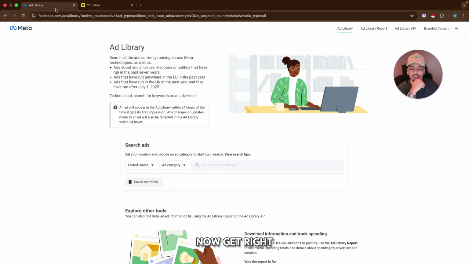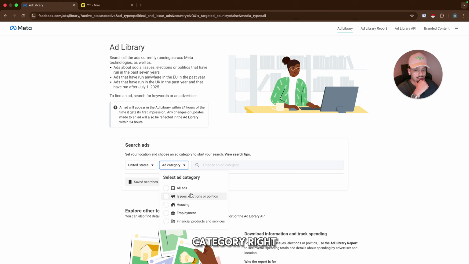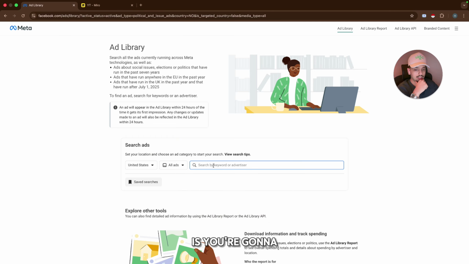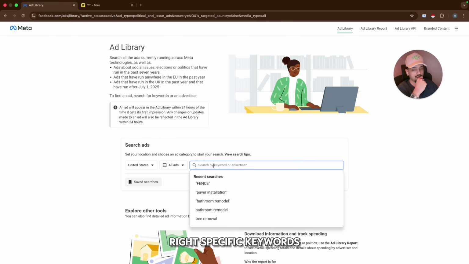Now, to get right into it, the first thing that you want to do is head over to facebook.com/ads/library. Then you want to choose your location, obviously the United States. You then want to choose your ad category. You have all ads, issues, and so on, but you just simply choose all ads. Now, what you're going to do here is search specific keywords.